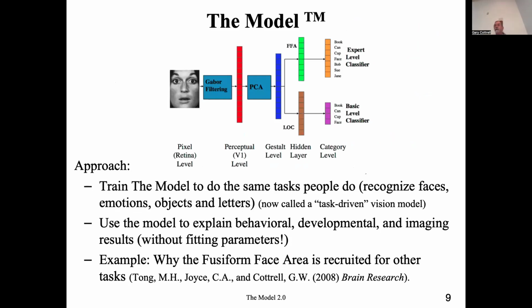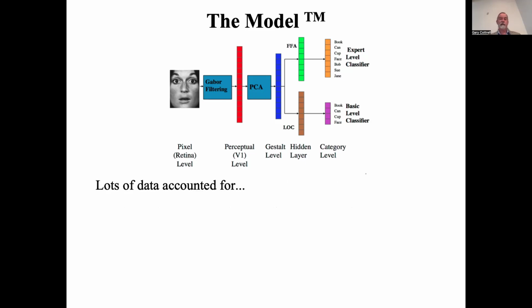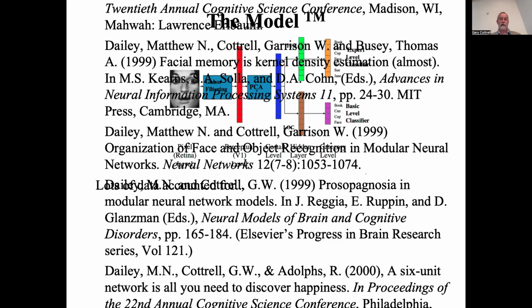And what I typically do with it is train the model to do the same task people do. That's now called a task-driven model, and use the model to explain behavioral, developmental, and imaging results without fitting parameters. My favorite example of my work in my career is why the fusiform face area is recruited for other tasks, but I don't have time to go into that. That's my favorite, it's just not cited as much. So I've accounted for a lot of data with this model.